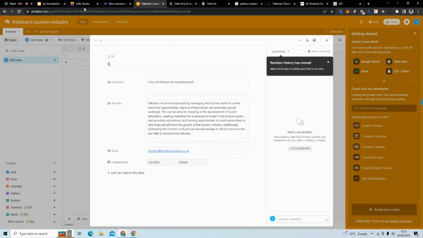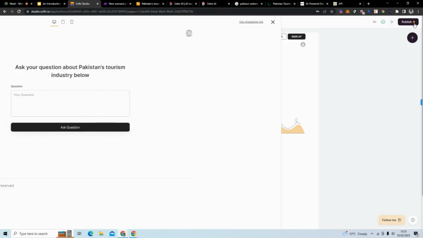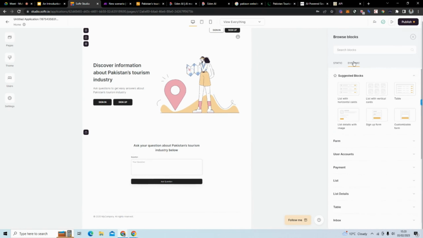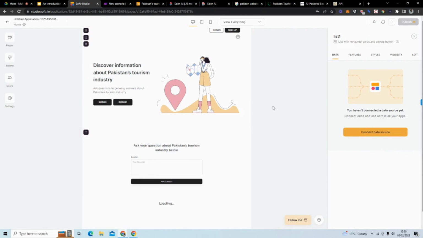We see it, but we need to display this back to the user. But we haven't created a list to actually display this back to the user. So we're going to add another block, a dynamic block that displays a list. We're going to grab that list.